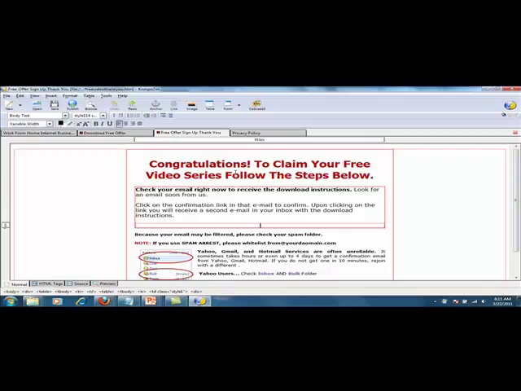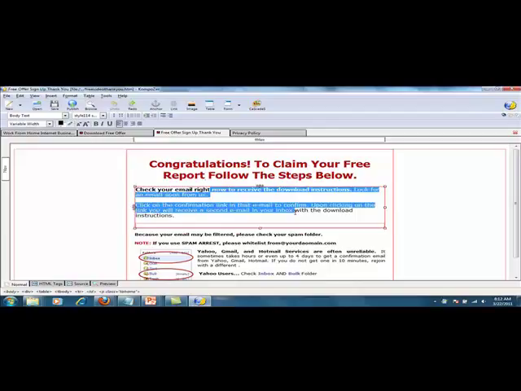So this is going to be that page. So congratulations, claim your free, let's just say report, follow the steps below. And this is just a good page to send people to, especially if you're using Aweber and GetResponse, because most of the time you have your setting set to double confirmed opt-in, and sometimes you don't have a choice. So it's important to do this step because you want to make sure people understand that they need to go check their email in order to receive the download instructions.